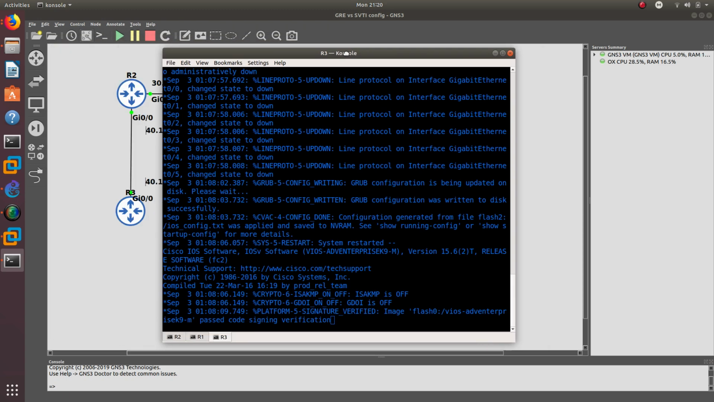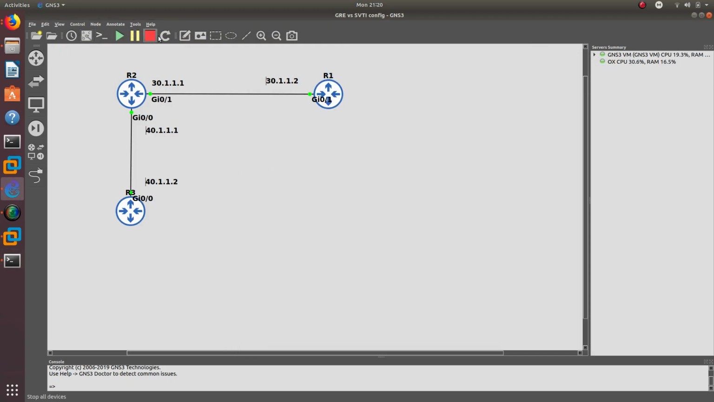So the SVTI is going to be between R1 and R2. We'll go ahead and put SVTI right here, and the GRE tunnel with IPsec on top of it is going to be right here. So let's go ahead and put it at GRE right here. And let's go ahead and start with this configuration. The first one that we're going to configure is going to be the GRE with IPsec. So let's go ahead and start that.